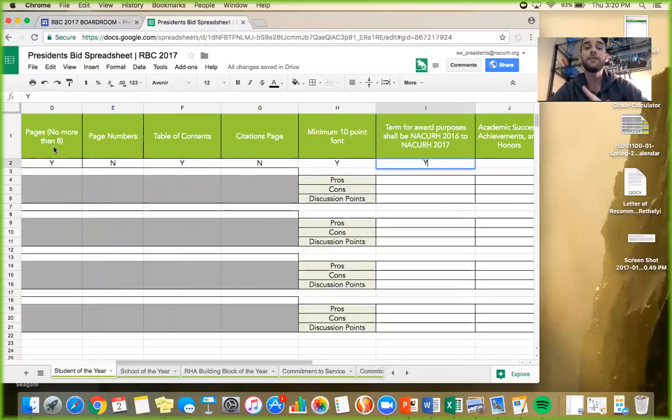But the table of contents, all of the content pages, and all of the letters of recommendation pages, those are what count towards page numbers. So make sure that it doesn't exceed the maximum page number. Do they have page numbers on the bid? Do they have a table of contents? Do they have a citations page?